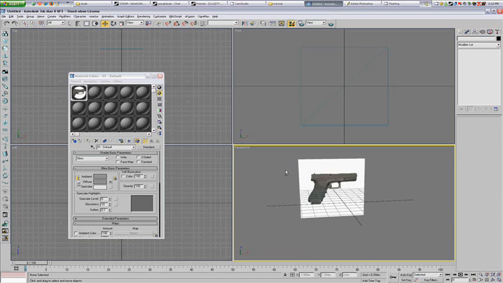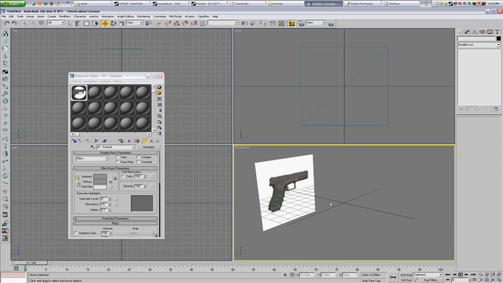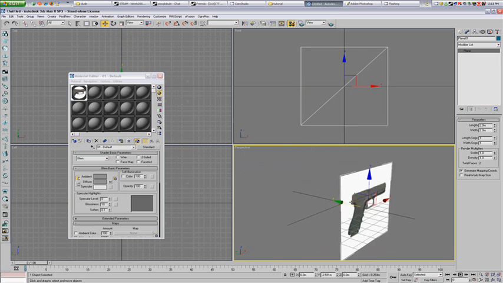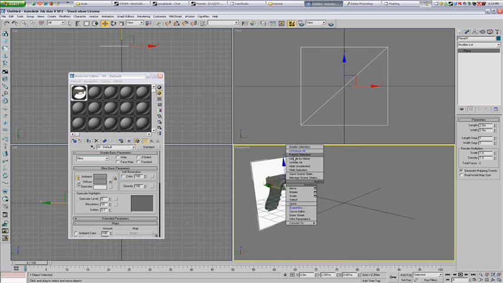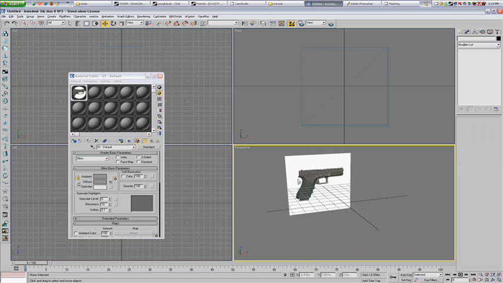And if you ever want to move it again, you just right-click, unfreeze all. And you can move it around and all that, and then put it back and freeze it. And that's it.